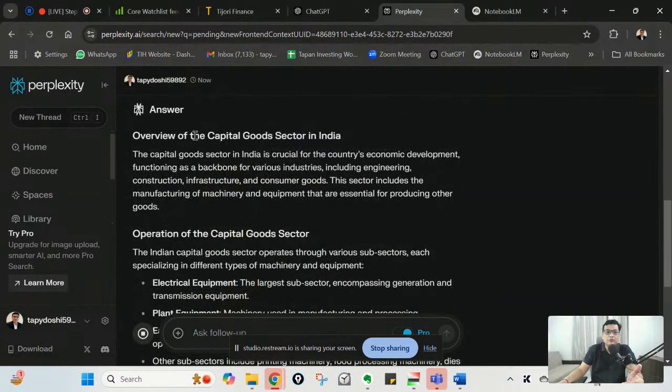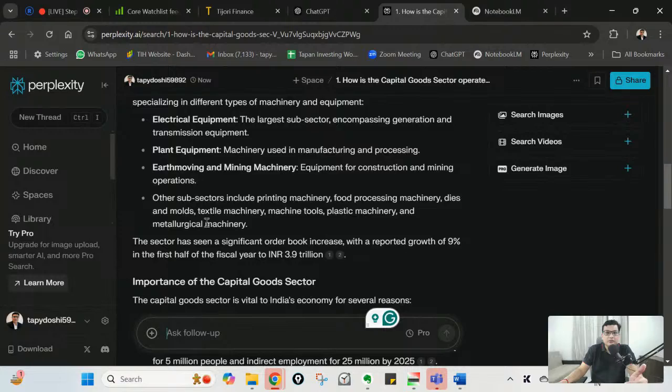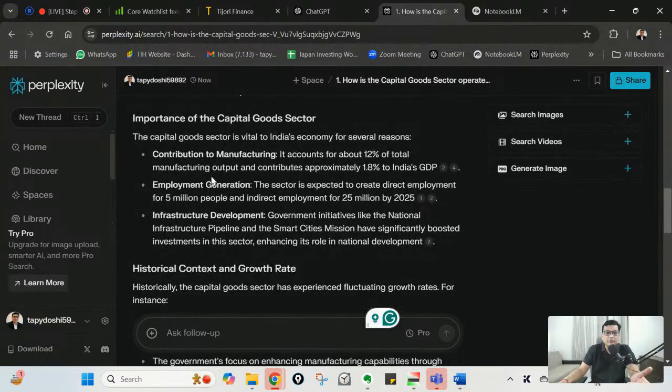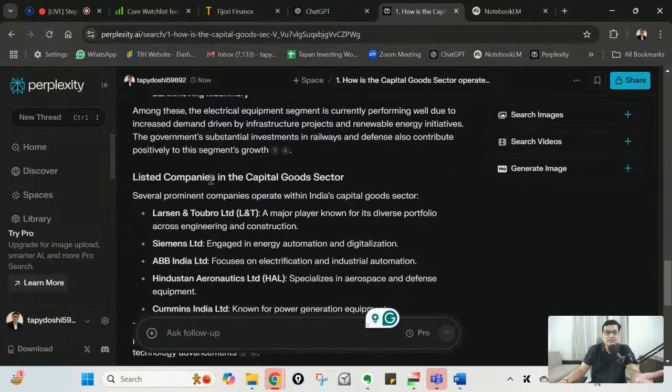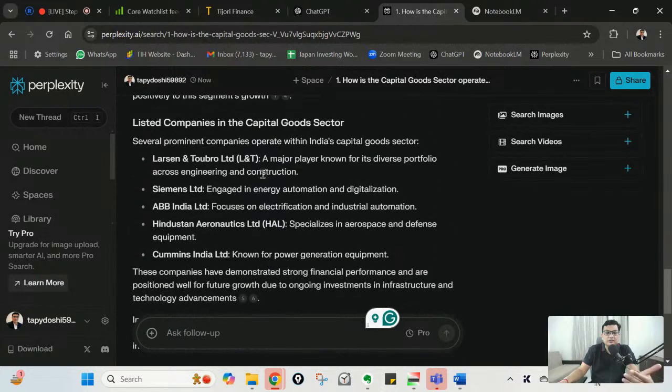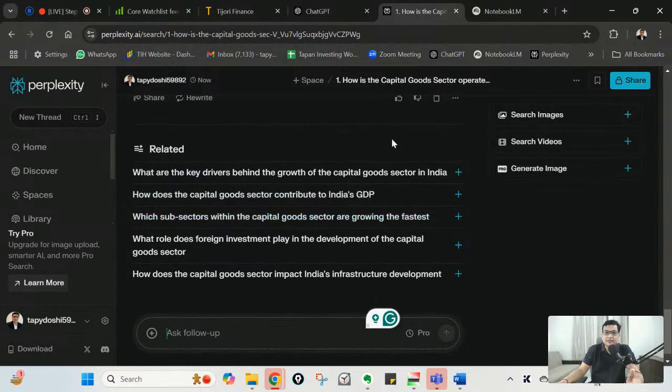See, overview of the capital goods sector in India. Operation of capital goods sector. Electric equipment, plant equipment, earth moving, and all that. Importance of capital goods, history, performance against GDP, vertical segments, listed companies, like L&T, Siemens, ABB. Then what it does is, here you can get the other questions also. You can see what are the key drivers behind the growth of capital goods in India.